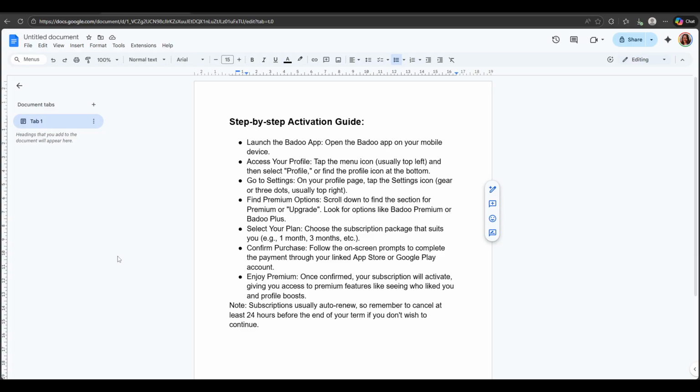Next, access your profile, which is typically the person icon. You can tap on the menu icon, usually on the top left, and then select profile, or find a profile icon on the bottom, which is the person icon.